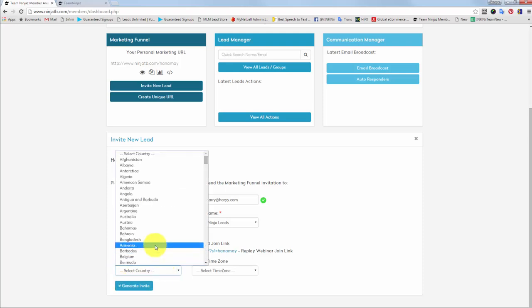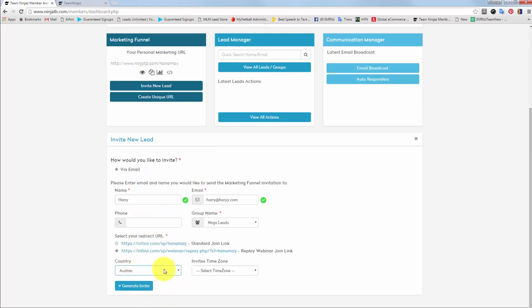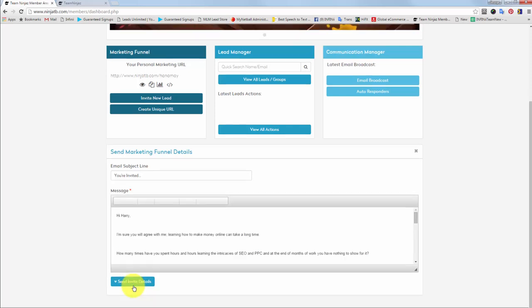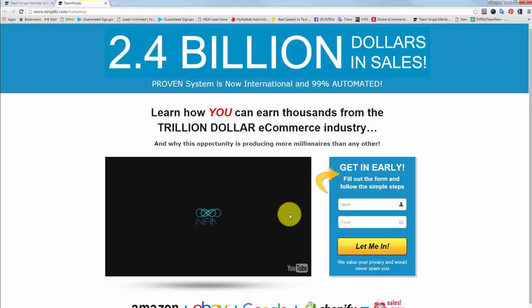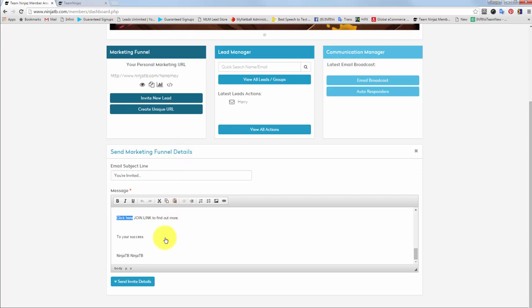You can also add their country. This person's in Austria, and their time zone in there, more for your reference I guess. Then click generate invite, and it comes in here. You've got a subject line and a template email written for you with your click here join link to find out more, and that will take them to that capture page. When they click Let Me In, it'll go to whichever redirect you put in.